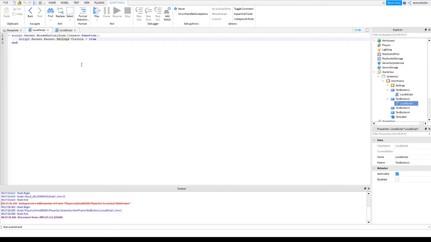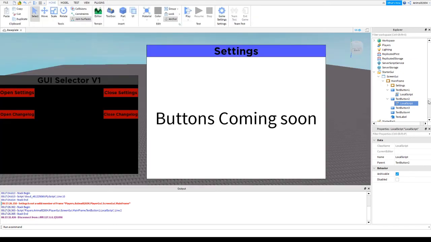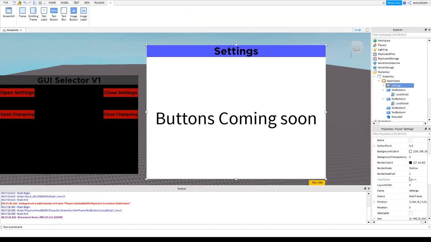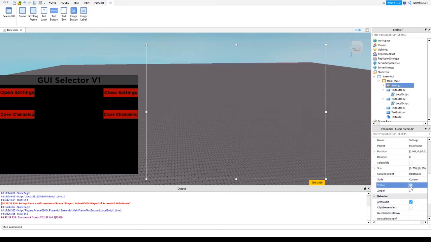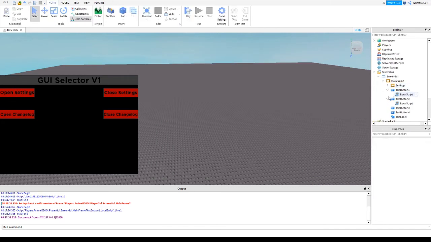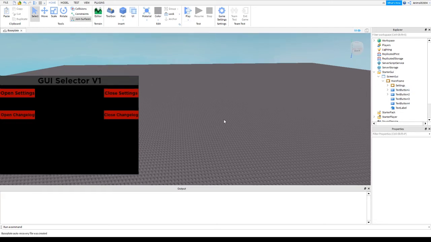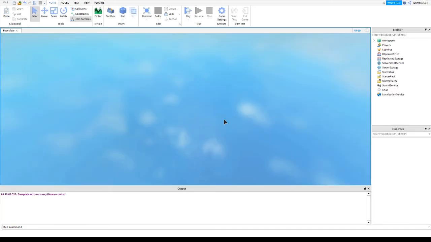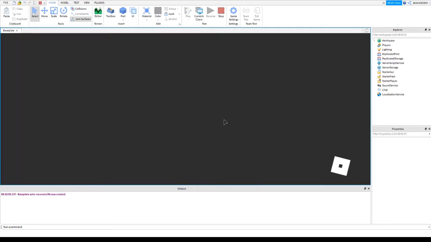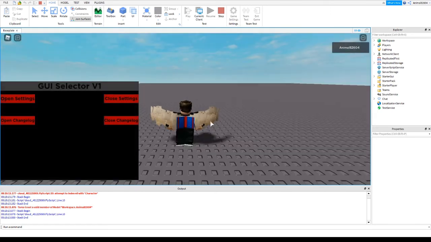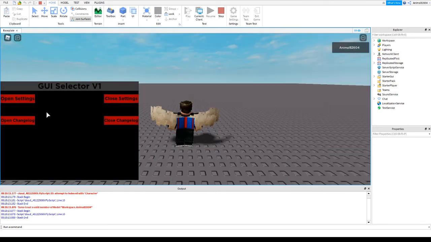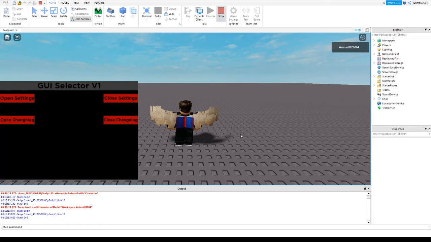I didn't even spell that right. Whoops. Okay. So what I like to do is take the settings frame and make it invisible. That's what I do with every frame. And then I go and test it. Because when you make it invisible, you don't want it right there off the bat. You want to be able to open and close it. Now open and close changelog, let's set that up next.